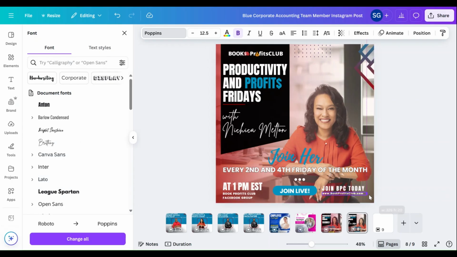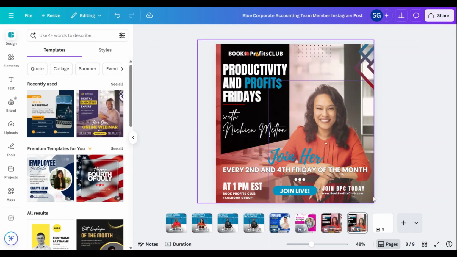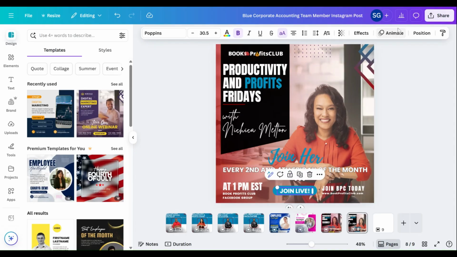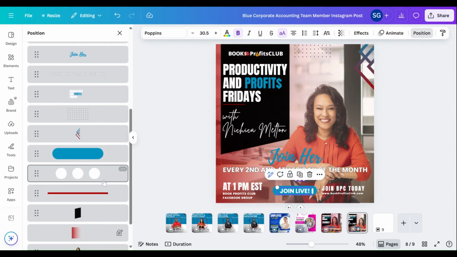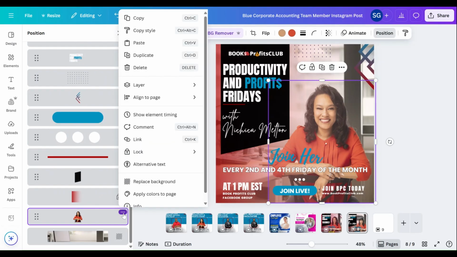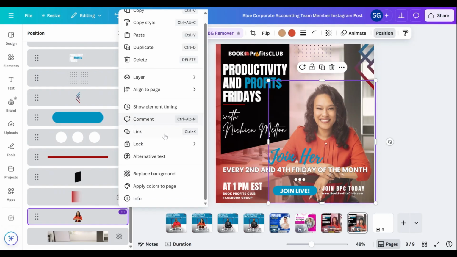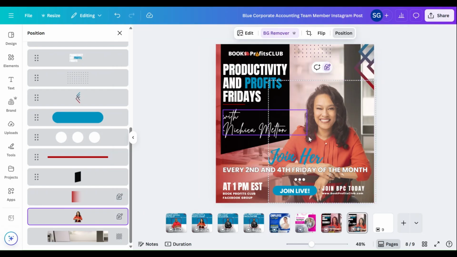I'm going to have to position, go down to overlying, select her, and select lock position only so that she doesn't move when I move this text. Then I'm going to go ahead and highlight and group that together, and now I can move that as one. I'm going to go ahead and group together join live in the blue background button so that it moves as one button, and I'm making it a little bit bigger.